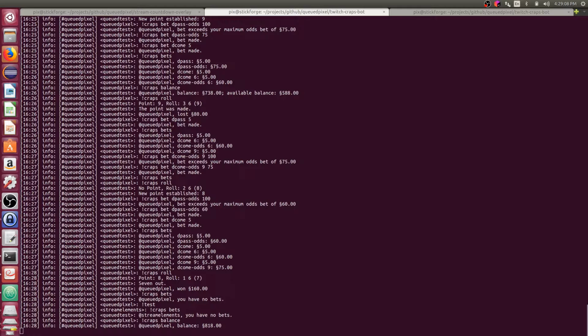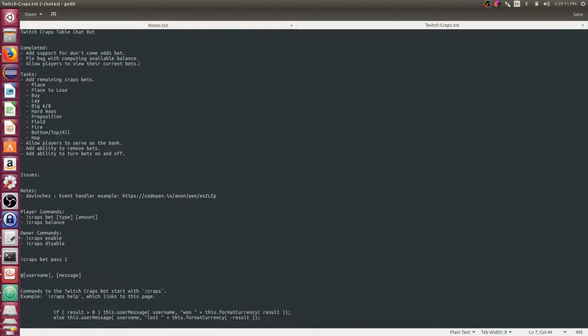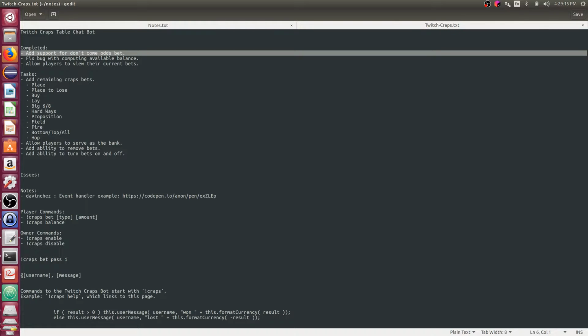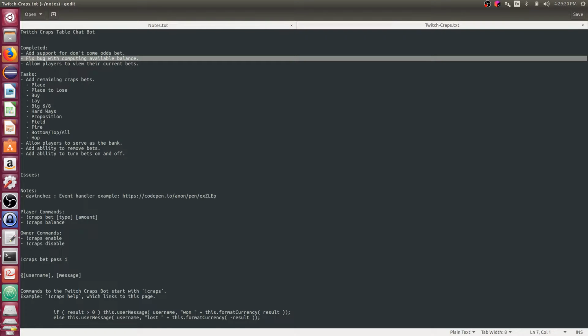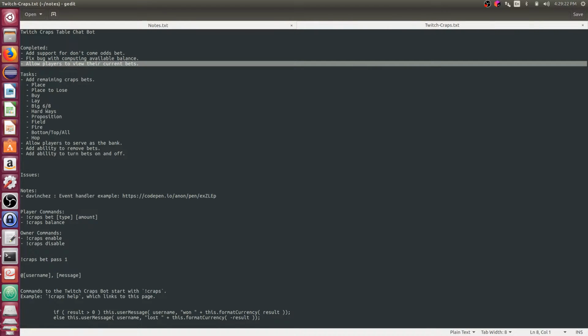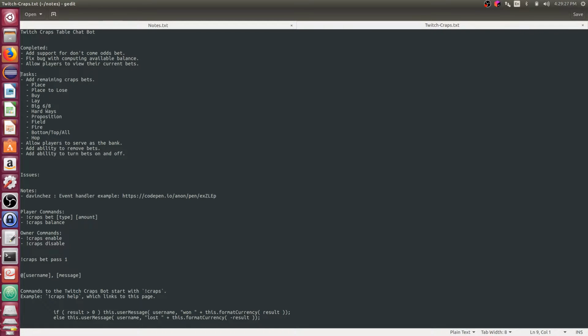Alright, well, let's go look at my tasks here. So far I've added support for don't come odds bets. I fixed a minor bug with computing available balance, and I now allow players to view their current bets, and I've tested all that, and all that seems to work just fine. So the remaining tasks is to continue to add in the remaining bets. Place to lose, buy, lay, big 6, big 8, hard ways, proposition, field, fire, bottom, top, all, and hot bets.